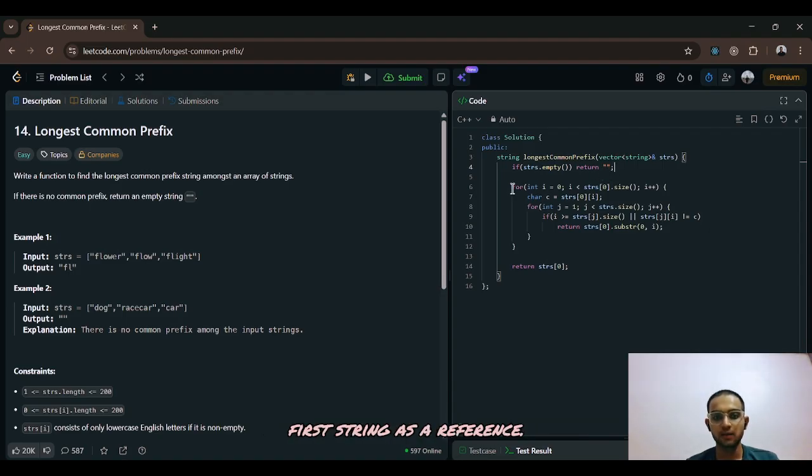We use the first string as a reference. We loop through each character of the first string, storing the character in variable c. This character will be compared with the corresponding characters in all other strings. Next, we loop through the rest of the strings. If the current index i is greater than or equal to the size of the string, or the character at this index is different from c, we stop and return the prefix found so far using substr(0, i).